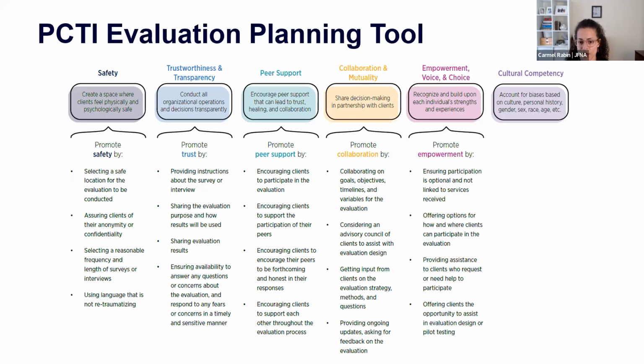Then we also want to focus on empowerment, voice, and choice by recognizing and building off the strengths of evaluation participants, really having an appreciative approach to evaluation. We promote empowerment by ensuring participation in the evaluation is optional, not linked to services received. We also want to promote empowerment by offering options for how and where clients can participate in the evaluation, and providing assistance to any client who requests it in order to participate.